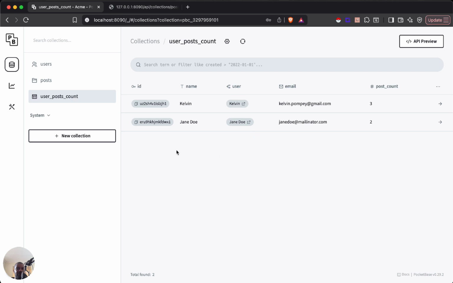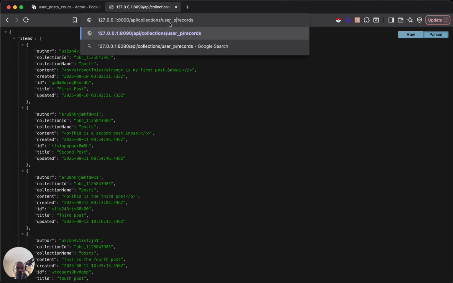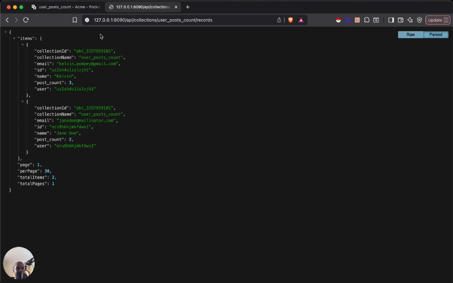Well, let's have a look at what the API requests might look like. So it would be user post counts. And we see the items there. Okay, so that's basically it for the types of collections that we have in Pocketbase. And now we'll explore how we can query these collections and add data to them.